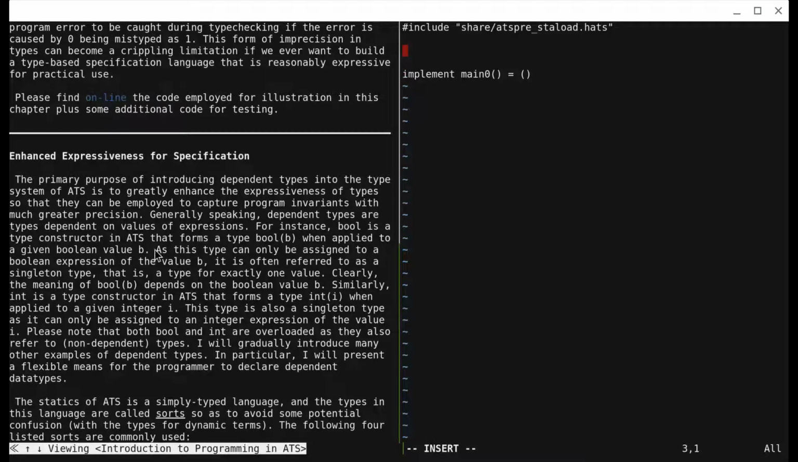All right, as this type can only be assigned to a Boolean expression of the value B, it is often referred to as a singleton type. That is a type for exactly one value. So yeah, true has the type of bool true, and bool true can be applied to nothing else. Same as false, bool of false. I'm going to go on to say that that's the same for ints. So 5 is an int of 5, and you can't apply that to anything else. Please note that bool and int are overloaded as they also refer to non-dependent types. So true is also a bool, and 5 is also an int, and it's also an int of 5.